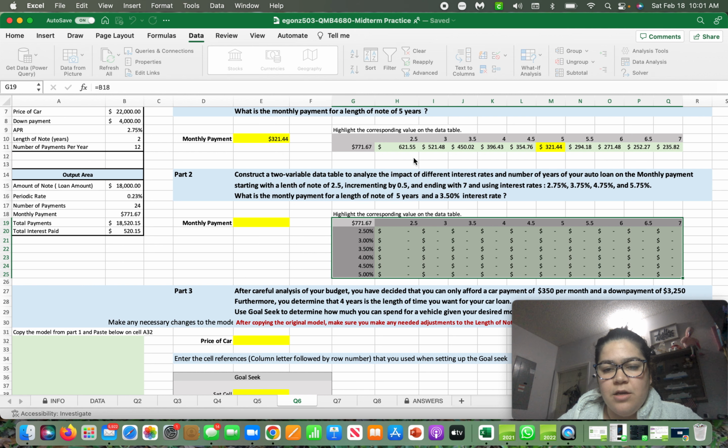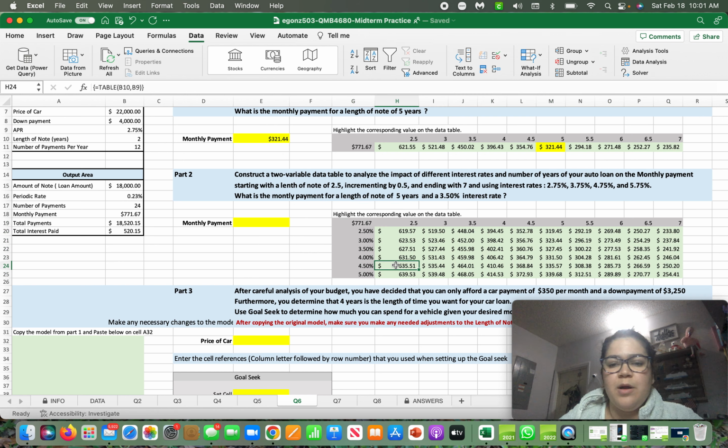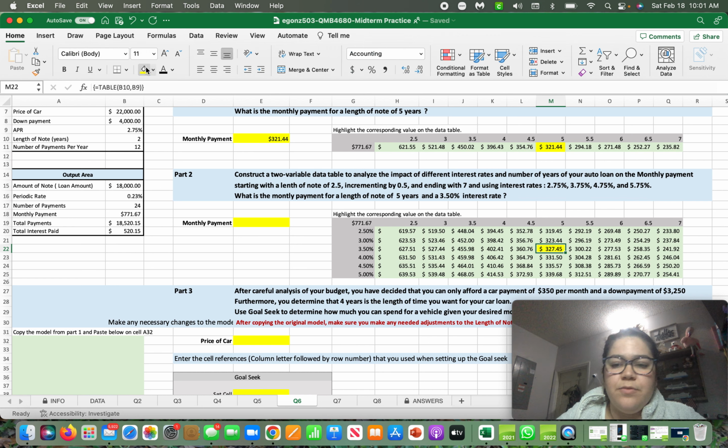If we hit OK, it should pop out the numbers. What are they asking us for? 5 year, 3.5. We're going to look at 5 year, 3.5. We're going to highlight it in yellow. We're going to reference to there.